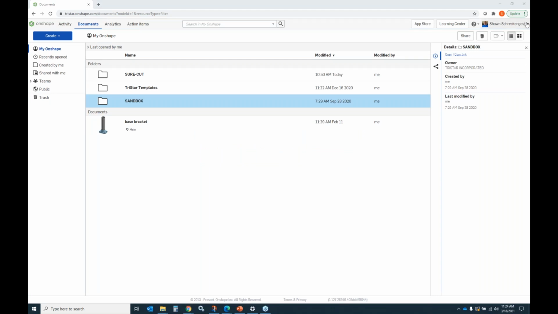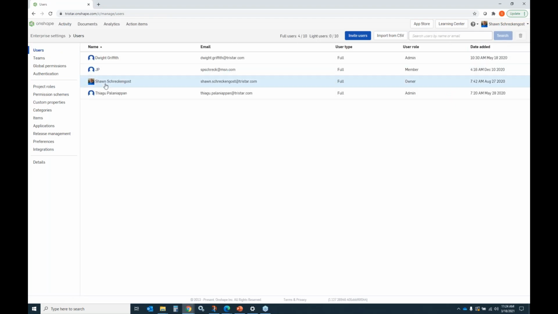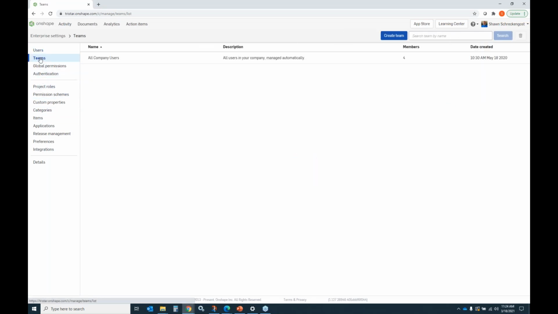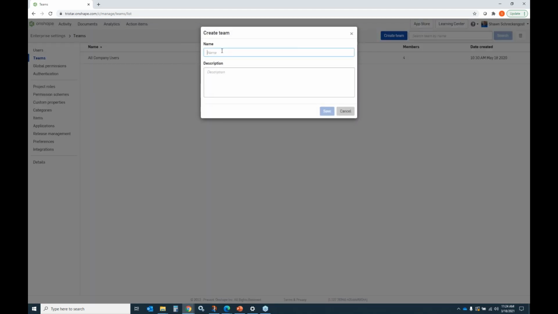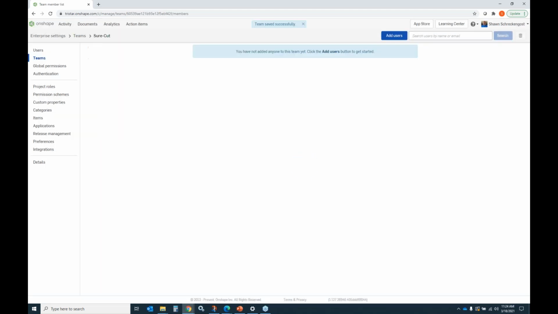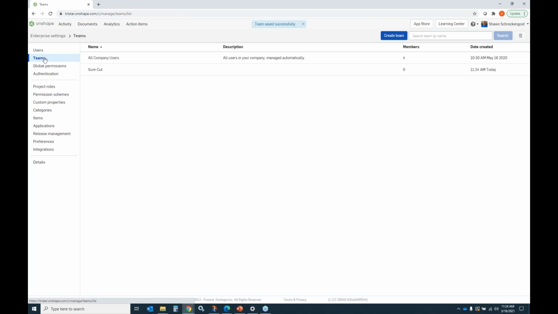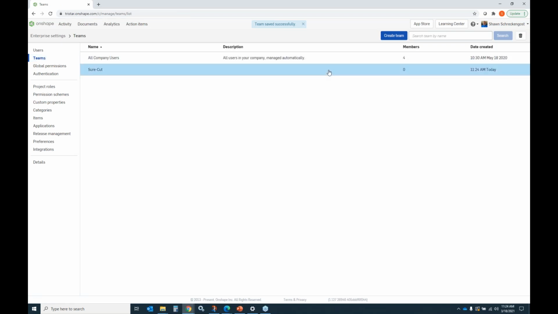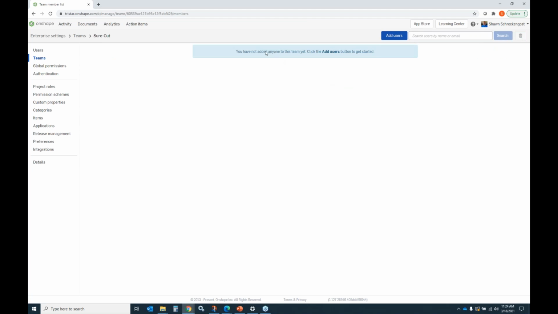If I go into my enterprise settings and go to teams, because I'm an authorized user, basically an administrator, I can create a team. If I give that team a name, maybe I call the team Circa, and save that, then in that team, Circa, I can manage the users.